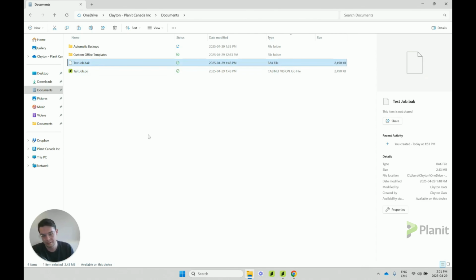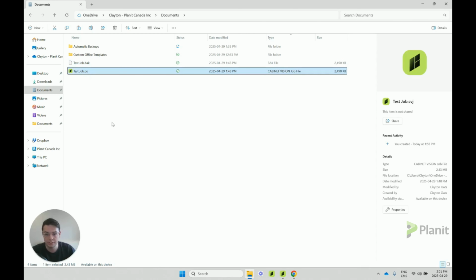The advantage to this is that should anything happen to my .cvj file, maybe it's corrupted, maybe it's accidentally deleted, whatever it is, I might still have a semi-recent copy of my project to work in. So I might be able to salvage a lot of my project and not have to restart it again completely from scratch.